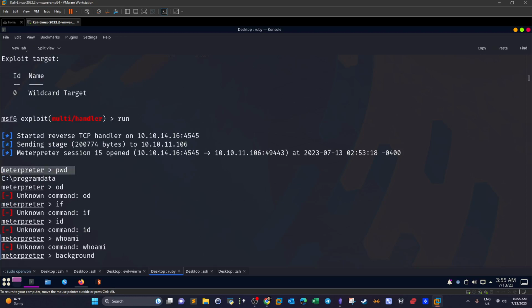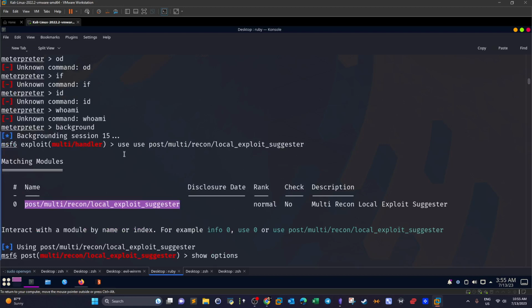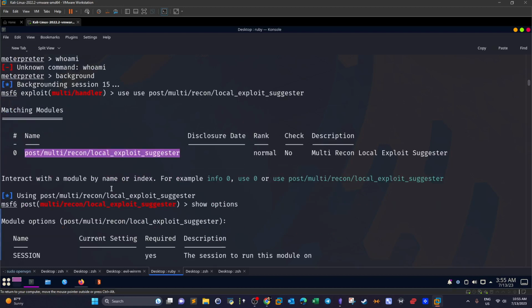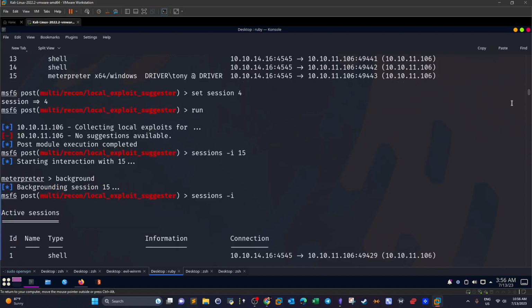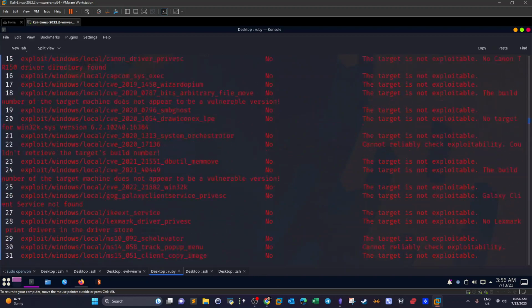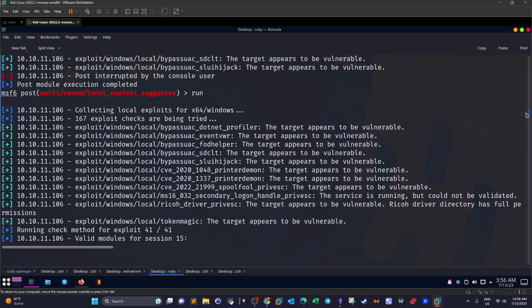Now the indirect method is to use the exploit suggester. So we background the session, and then we use the local exploit suggester to let Metasploit run all the available exploits on the current session. It's going to suggest these exploits. Let me scroll all the way here. As you can see now, these are the exploits suggested. Now we picked this one.